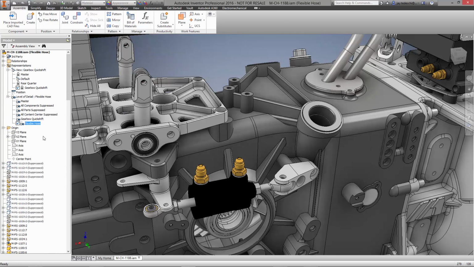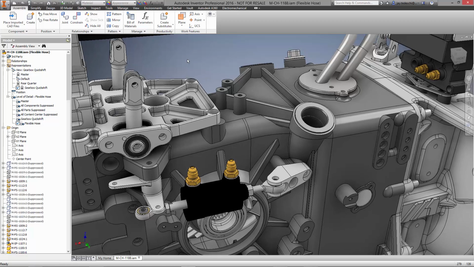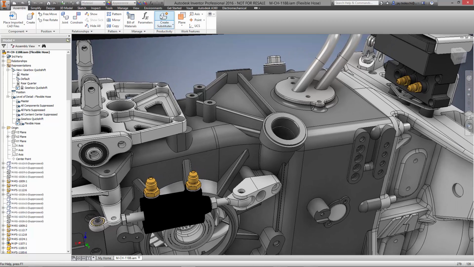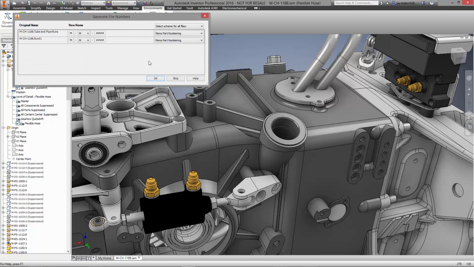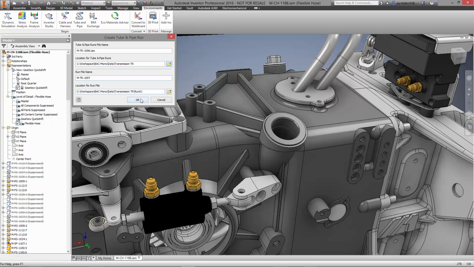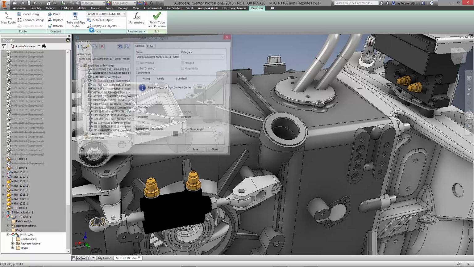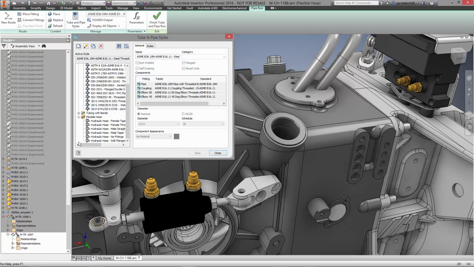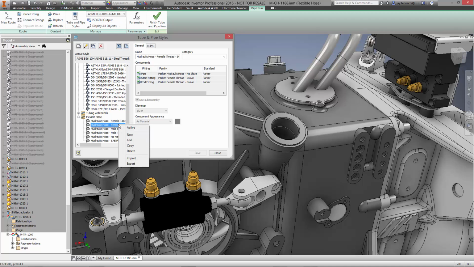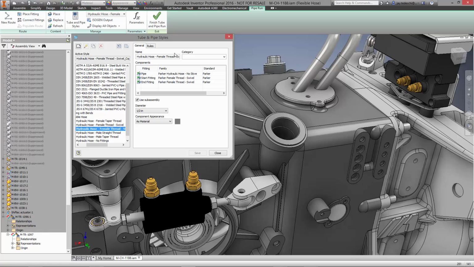Inventor Professional comes with a complete set of tools for tube and pipe runs. Let's go ahead and apply a couple flexible hoses between the two components on the quick shift system. Notice any parts that are added to the assembly are prompted to generate new part numbers based on our customizable scheme. The tube and pipe styles enable us to use an existing template or create our own, which we'll do here. We'll copy this female swivel thread from Parker Hannifin and give it a new name and size.